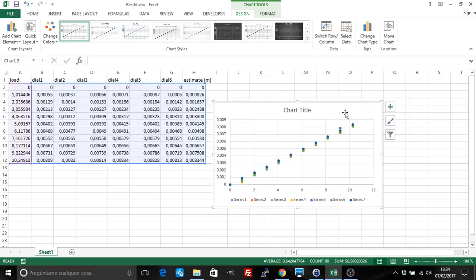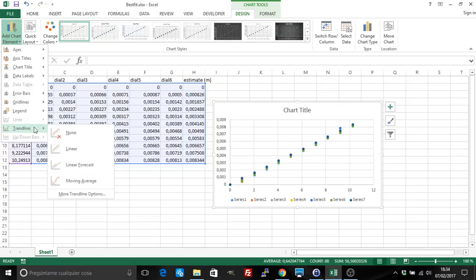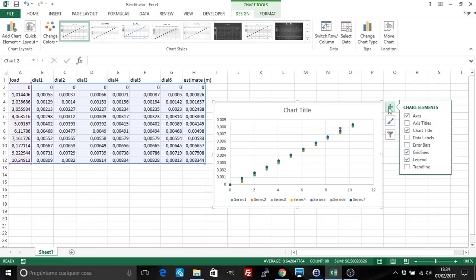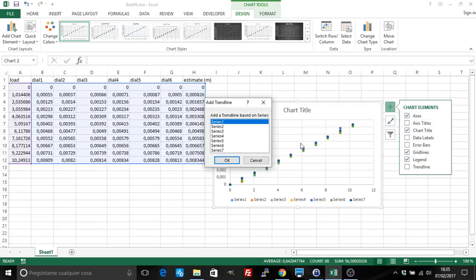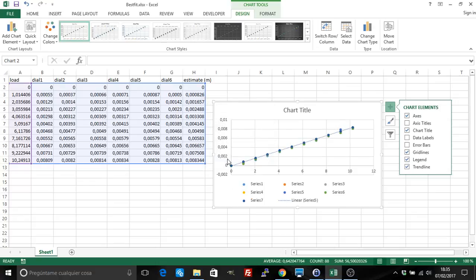If I want to add an element, for example, in this case the line of regression, I can do it two ways. I can either go here and add the trend line here and choose which one I want, or I can click on the plus and add the trend line there. Which series do I want? Well, series number 5, for example, click on OK.